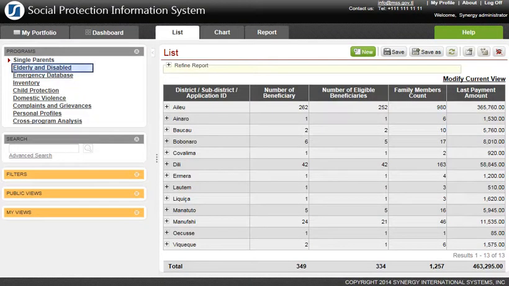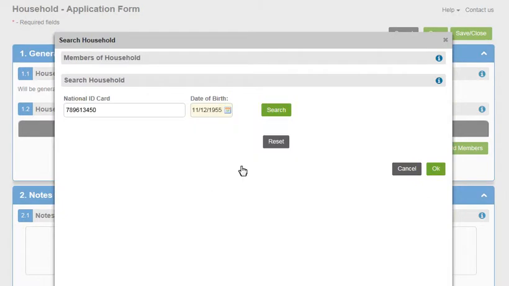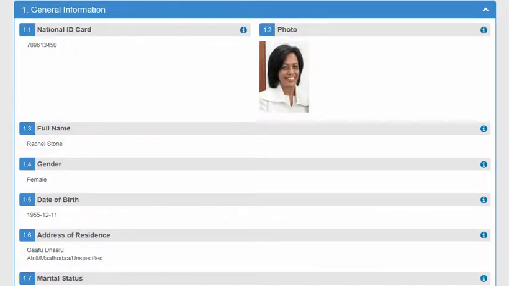To be able to enter application information, you should first identify the household and all its members. To do that, you should go to the Personal Profile section and create a new household. Then, you should select members of the household.